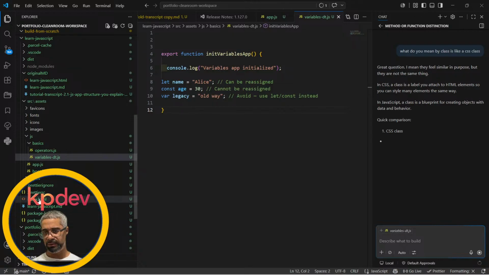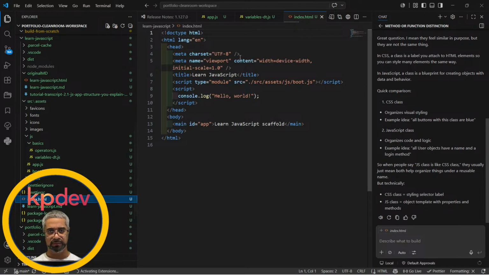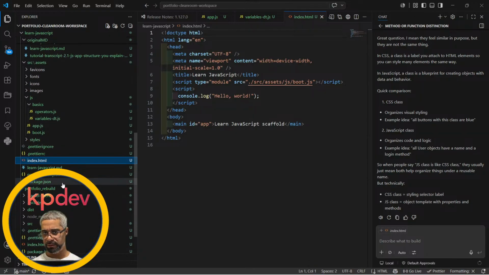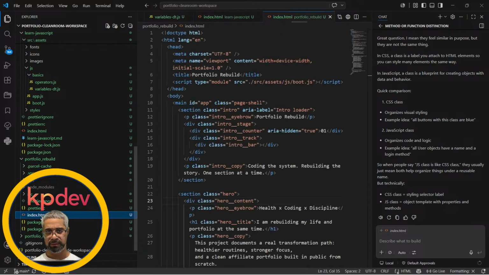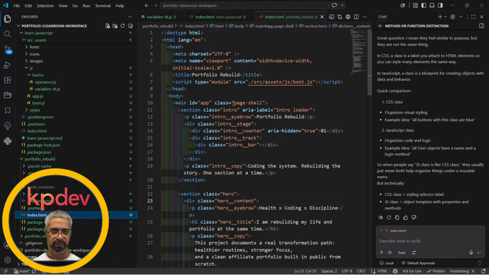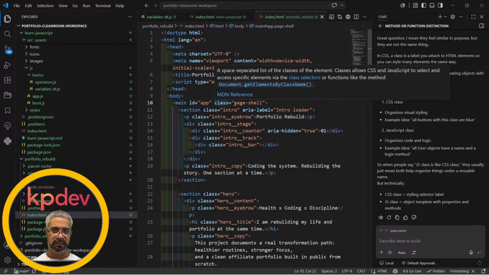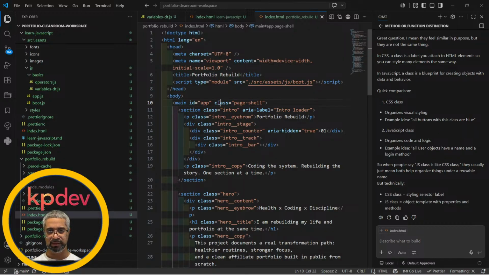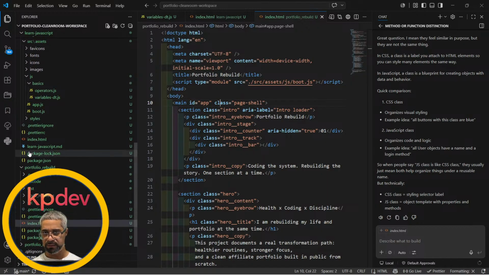Because when we go to the index.html, you're going to see, wow, that's a small index.html file. This one has a lot more information. Okay, great, this one I like. Class. See what I mean? So the class here has a direct correlation with the one in the CSS. So if we look at the CSS, right?